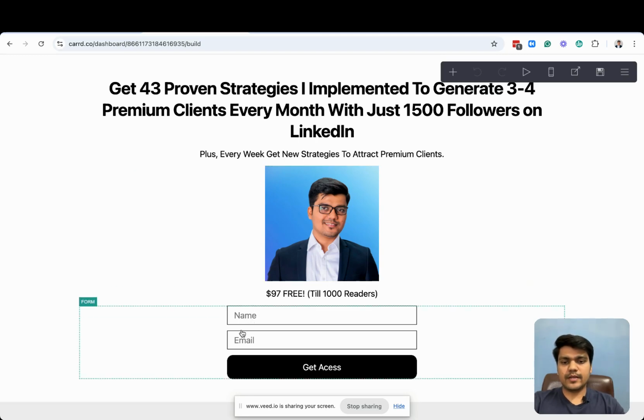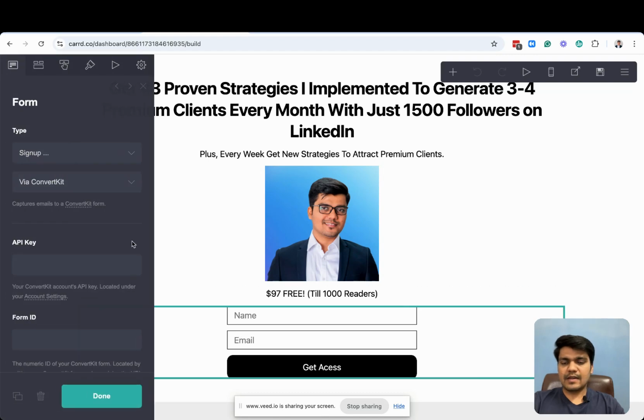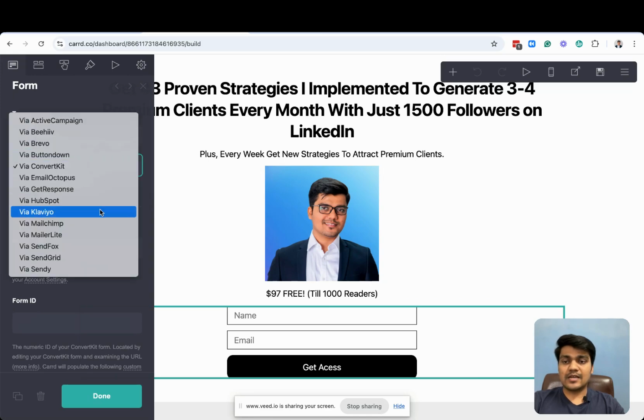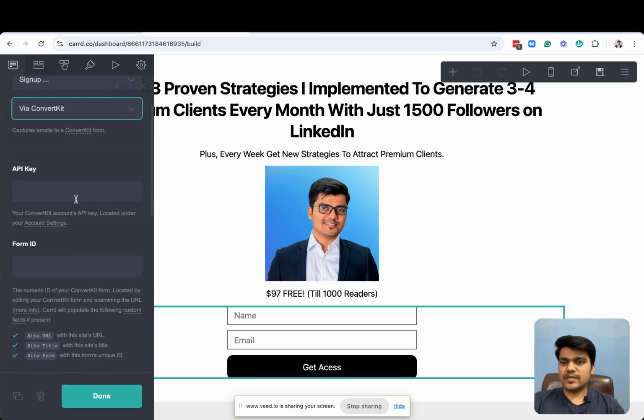For that, I will simply click on this form option, and when you click on that, on the left side you can see there are different options, and it will ask you to select the email marketing tool. Based on whatever tool you are using, be it ActiveCampaign, ConvertKit, Email Octopus, Klaviyo, Mailchimp, whatever it is, you can select it from here. Since I'm using a ConvertKit account, I'll click on ConvertKit, and as you can see it gives us two options to fill: the API key and the form ID. Once we fill these two options, our Card account will get connected to our email marketing tool.